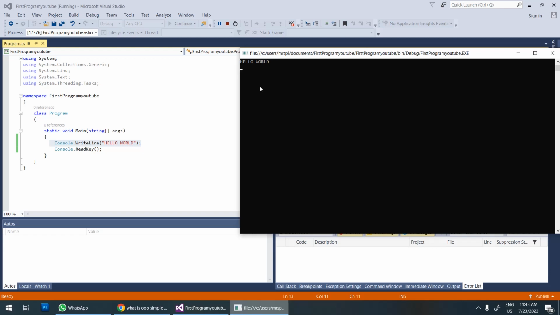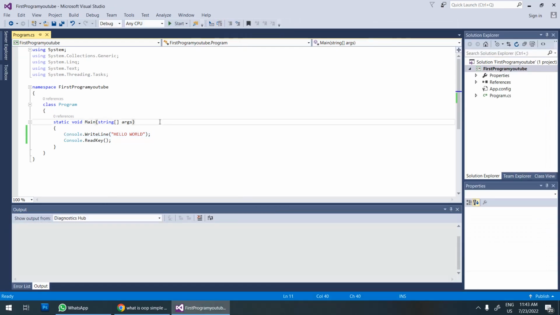This is our first program and first concept of how we can start our software program. This is the starting point.